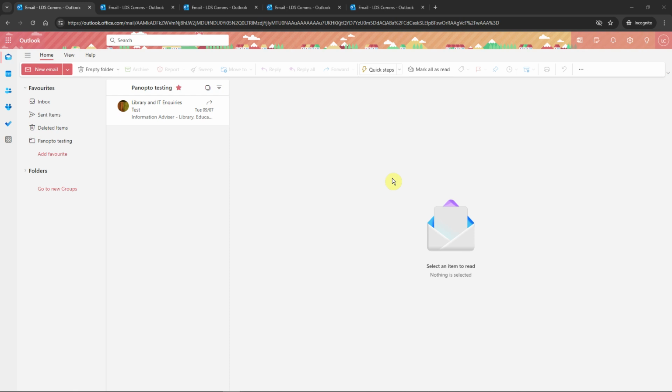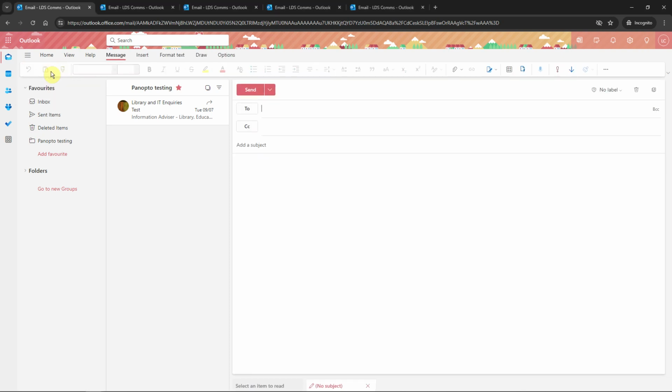To create an email, left-click on New Email, usually in the top left-hand corner of your Outlook page. A blank email template should be displayed. In the To field, start typing the email address. You may be presented with some suggested names or email addresses based on what you have typed. Left-click to choose, taking care to select the correct email address.